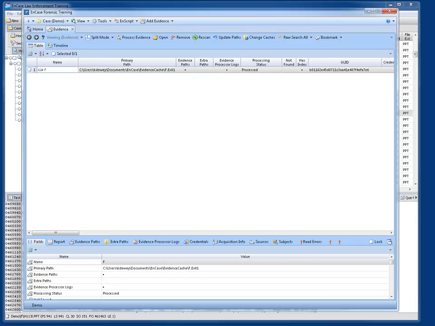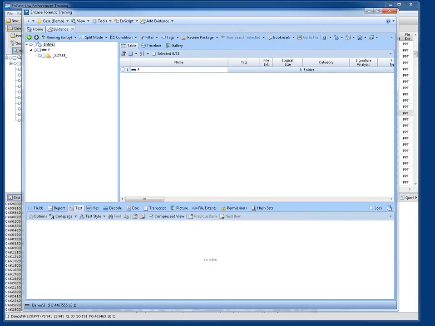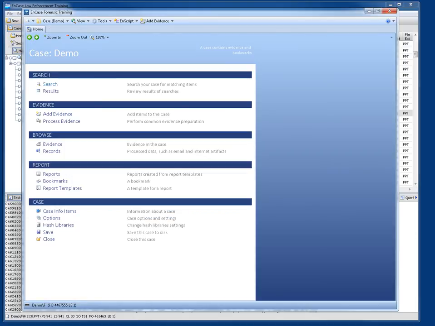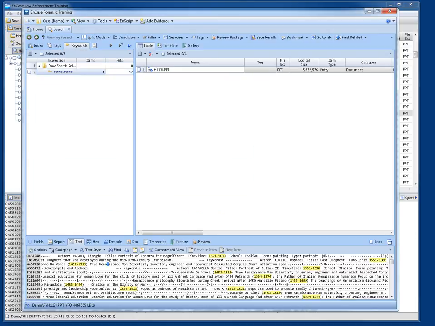In EnCase 7, let me go back here to search. The results are down here at the bottom. We can still find the offset. If I highlight this one right here, this 1452, I can still see the file offset right here. It just doesn't give me the disk view or the timeline, so there's a lot missing.